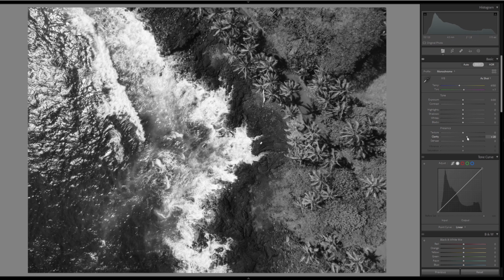Okay, so let's add a little clarity, put blacks a little lower. I want to have the shore as dark as possible, as black as possible. What if we touch whites? As you see, we immediately overexpose them. So let's keep it that way.